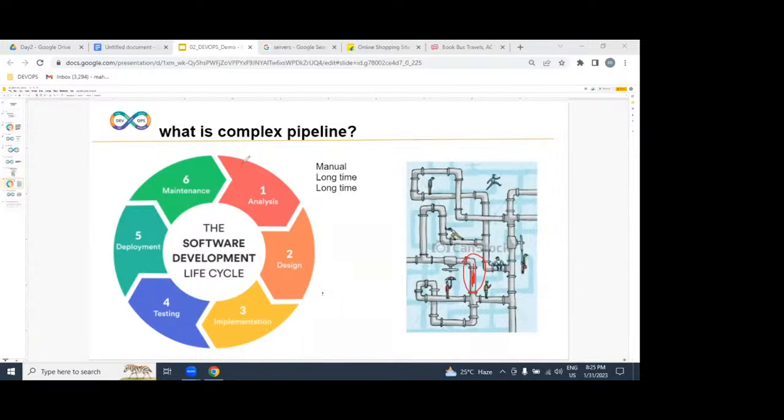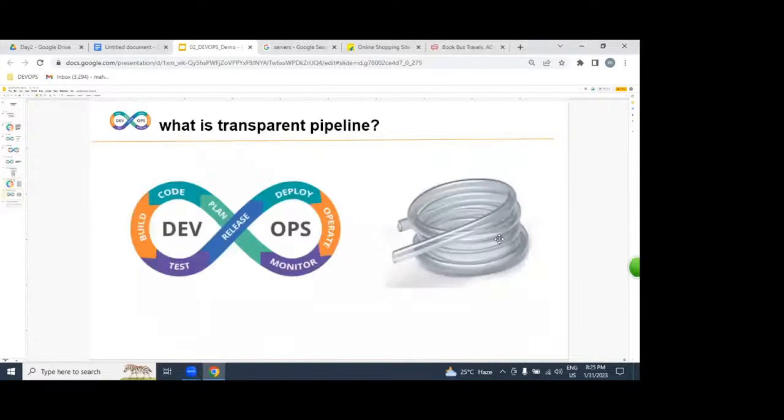The same way, our SDLC process also. But what we are expecting, guys, is a transparent pipeline. The same pipeline, transparent and automated. Due to the transparency, if there is any blockage or any bug in the middle of this pipe, one look itself lets us know where the block is, because it is transparent and automated. And as soon as possible, we can give the solution. In the same way, our DevOps process is also a transparent and automated process.